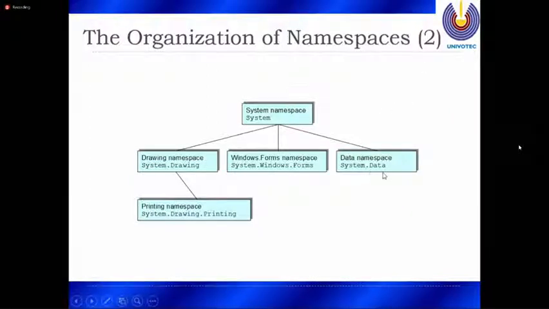The next one is System.Data. With System.Data you interact with the database, using SQL connection and SQL command. We will study this later in your database programming. Under System.Data there are SqlCommand and SqlClient, and under that SqlAdapter and DataAdapter. Like that, a lot of data objects, grid view, everything is under System.Data.